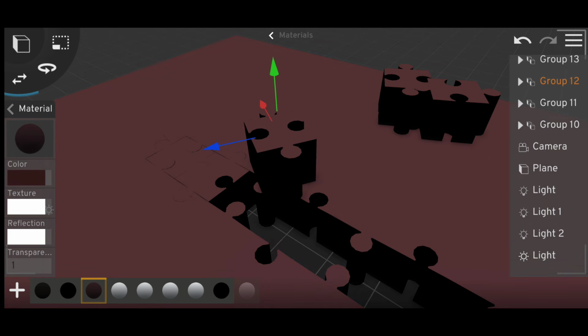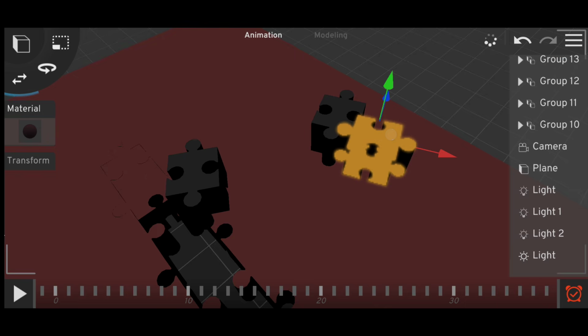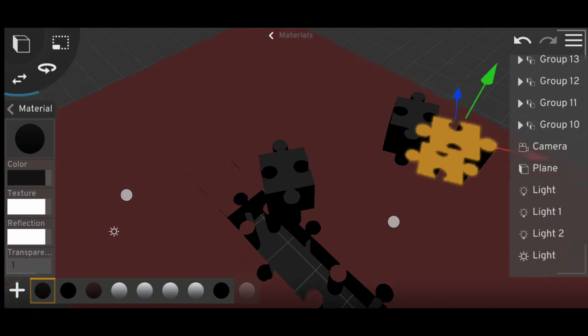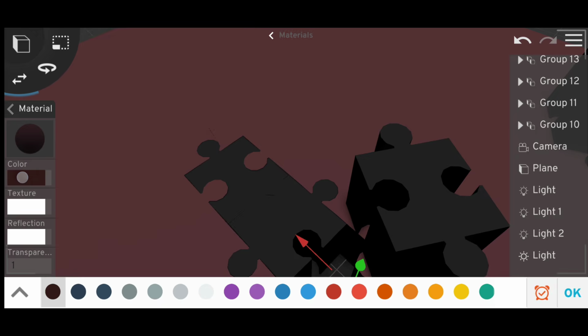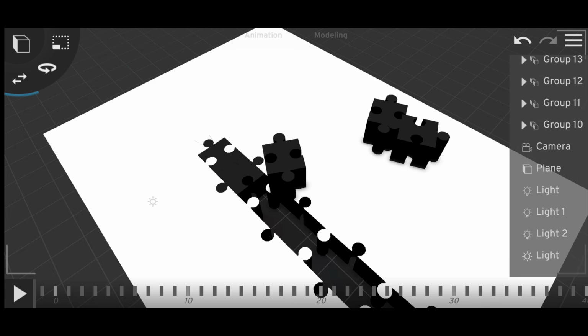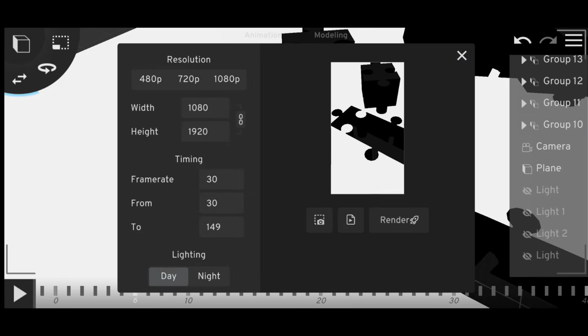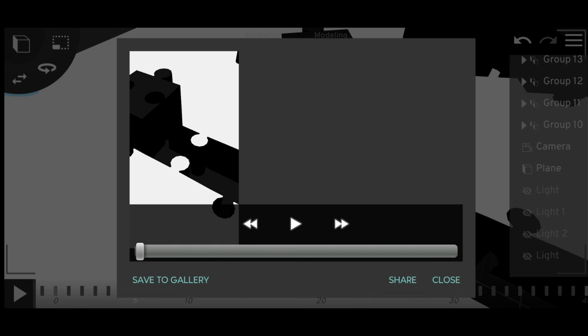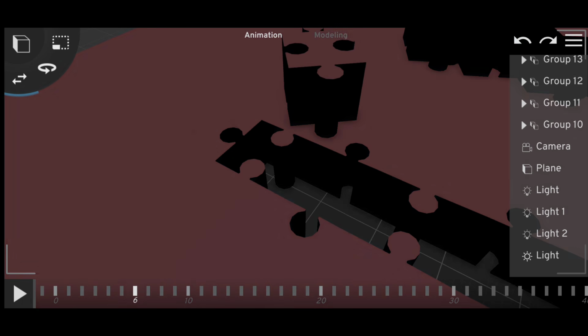I'll turn this surface to black also. For that, I'll simply select the black puzzle piece like this, black. Okay, this one black, this one will also be black, and this surface will go white, and the reflection is 0. And for now, I'll just hide the lights temporarily, only for this render. Okay, the render is done. Now save to gallery, and now we will work on our reflection part.